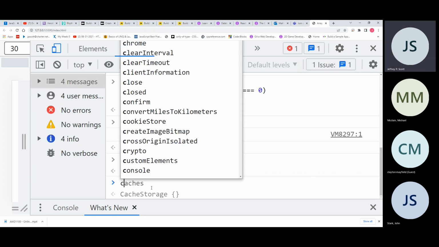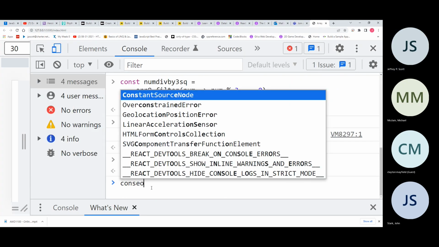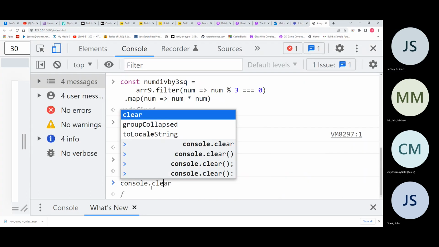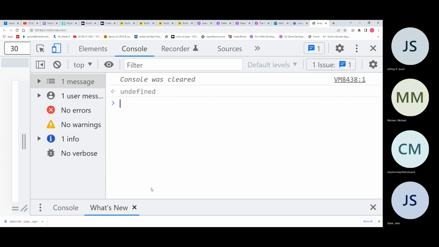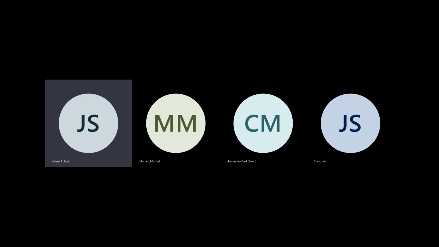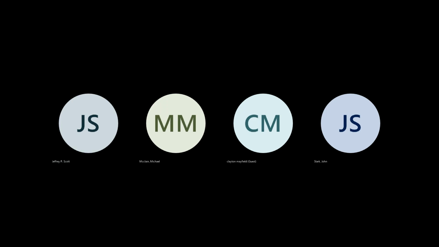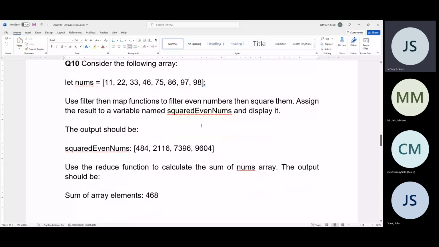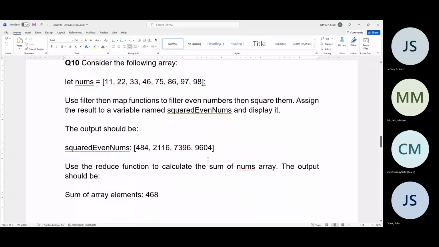Oh, didn't like that. Try that again. Here we go. All right. Next, number 10. So this is number 10 of about 17 or so. Let's take a look at that one. Consider the following array. Use filter, then map to filter the even numbers and square them. Assign the results to that.